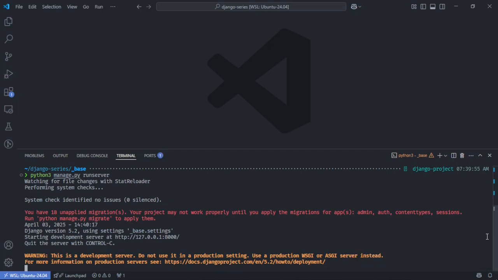So it says here that we have 18 unapplied migrations, okay? And your projects may not work properly until you apply the migrations for a couple of apps that were mentioned. We have admin, auth, contenttypes, and sessions. Now, in subsequent videos, we are going to talk about the Django project setup and structure and the whole idea of migrations, okay? But for now, it talks about 4 apps inside this project.